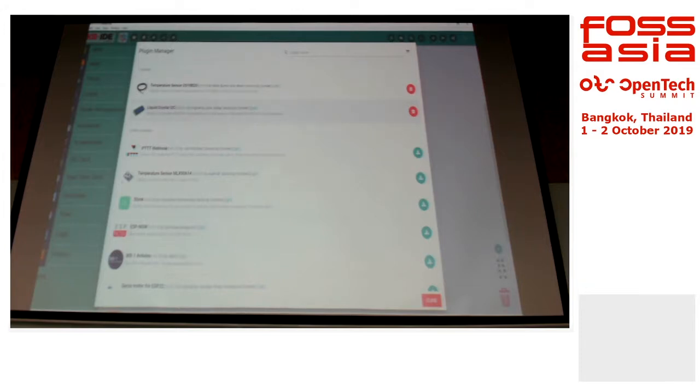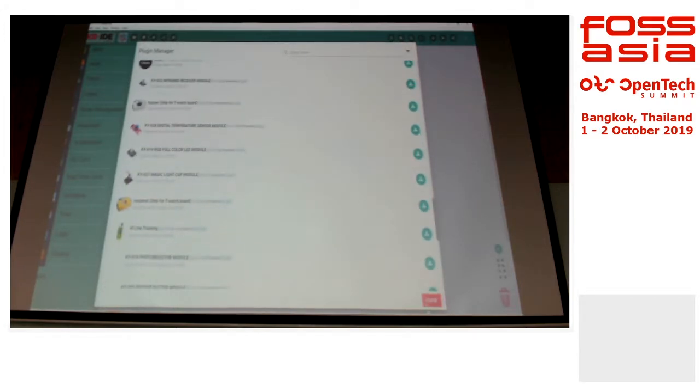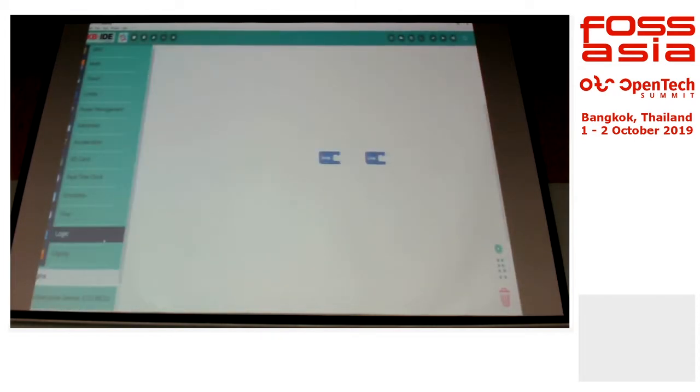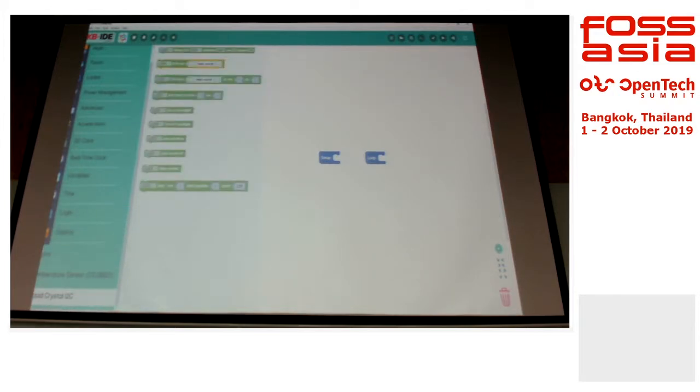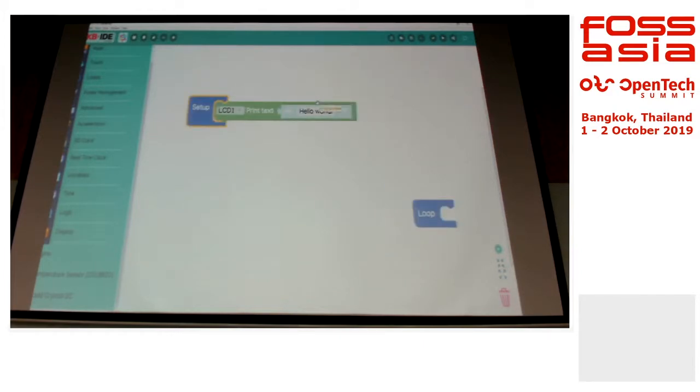You get the I2C LCD here. We have a lot of sensors. So that means if you want to show something on the screen, you just drag and drop and print text like this. That's it. It's really easy and convenient.